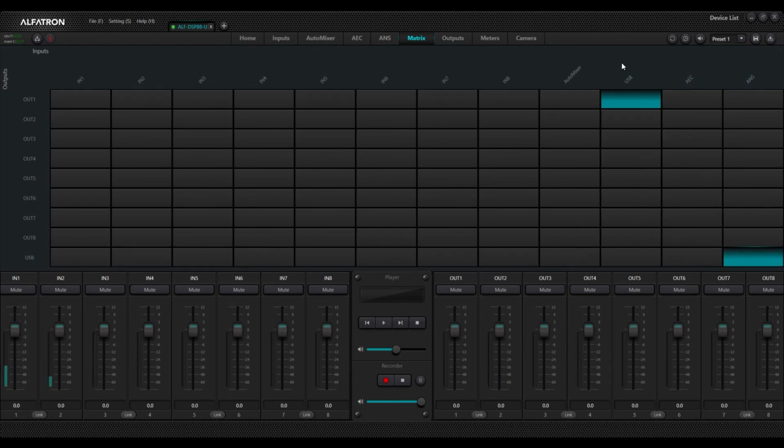And just like that, we are routed through the ambient noise suppression module as well. So our signal chain in this case follows from our auto mixer to the echo cancellation to the noise suppression, and then in our matrix we are routing that out on USB.